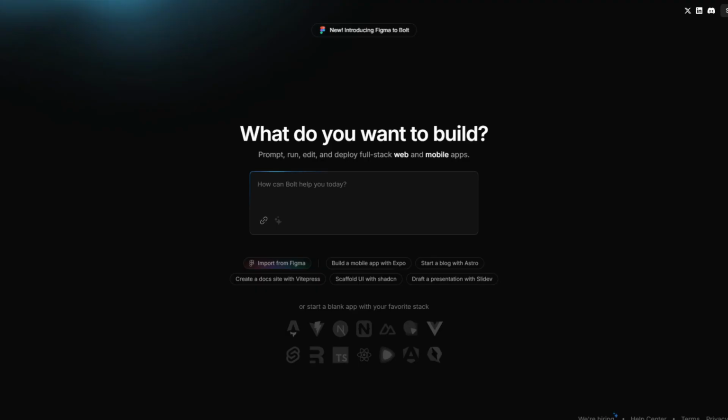So let's head over to the main dashboard of our account right here, where we can go ahead and start developing our new application right away. As you can see, we can prompt, run, edit, and deploy full-stack web and mobile applications. Inside, it will ask you how can Bolt help you today. From here, we have some presets that we can use as examples to view the full potential of Bolt.new. You can build a mobile app with Expo. You can start a blog with Astro and more.